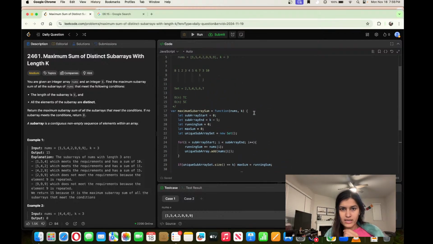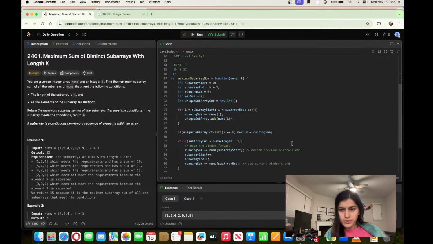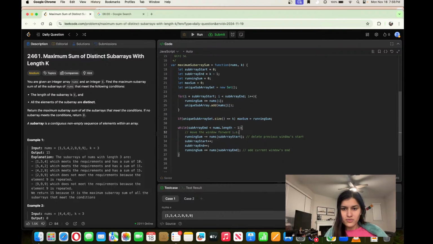end, right? So if it was 1 2 3, and if I go to 2 3 4, then previous window's start, actually I have to delete it. So here, window forward, i.e. deleting previous window's start, and then adding current window's end. This is what shifting, or I can say shift forward by 1 point. So this is what it does.